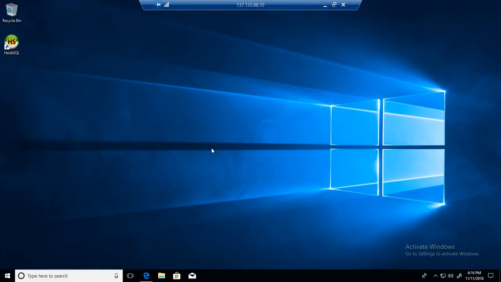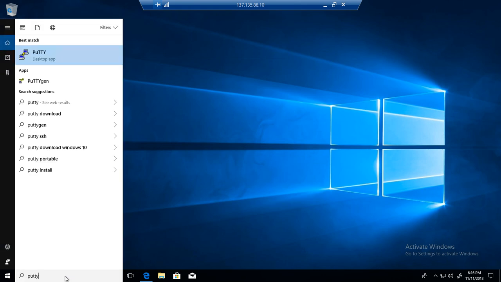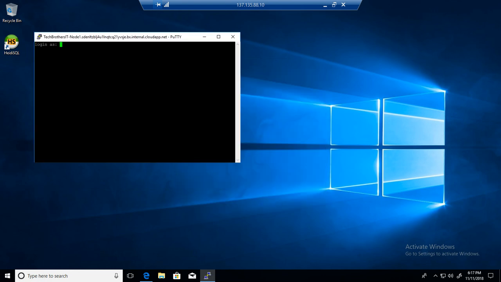Okay, so what I have here is a Windows server. That's where we have installed HeidiSQL, but our MariaDB or MySQL will be installed on a Linux box. So first of all, let me show you where exactly our Linux box is and how MariaDB is installed. The name of the host is Tech Brothers IT node 1, and we are connecting to this node on port 22 by using PuTTY. Provide the username and password. My username is Ashazad, and I'm going to provide the password.